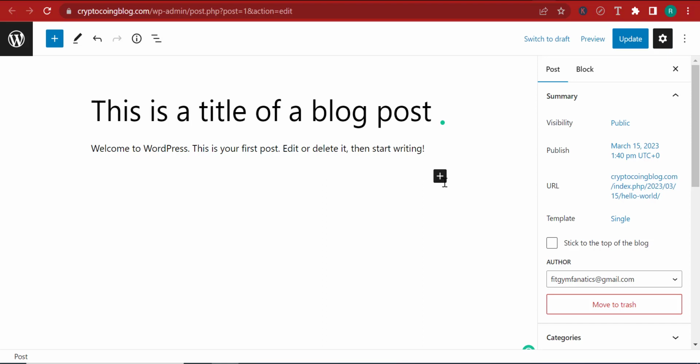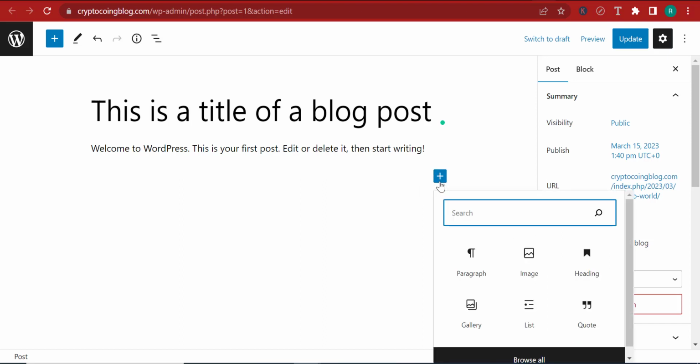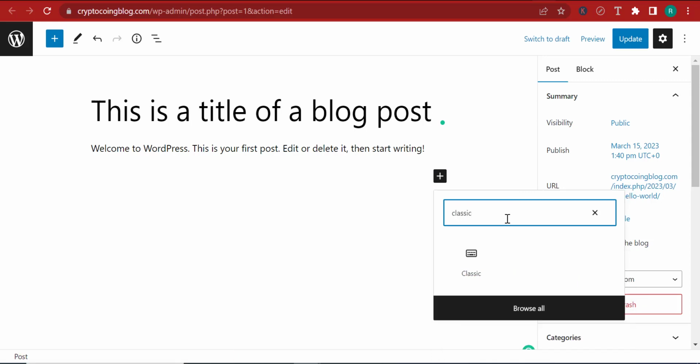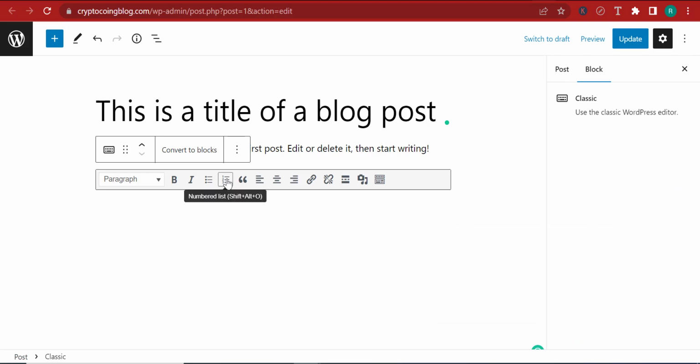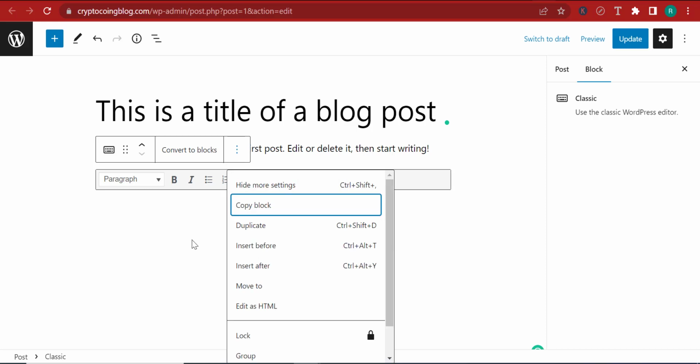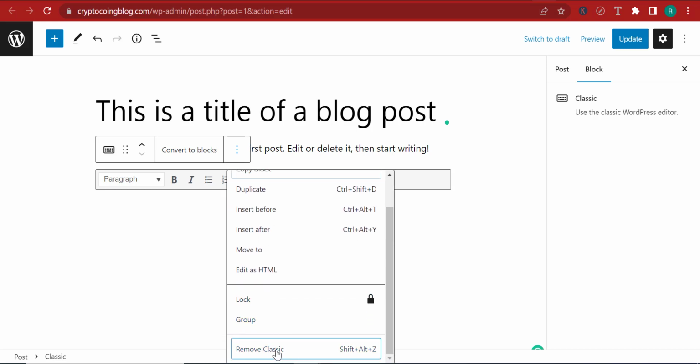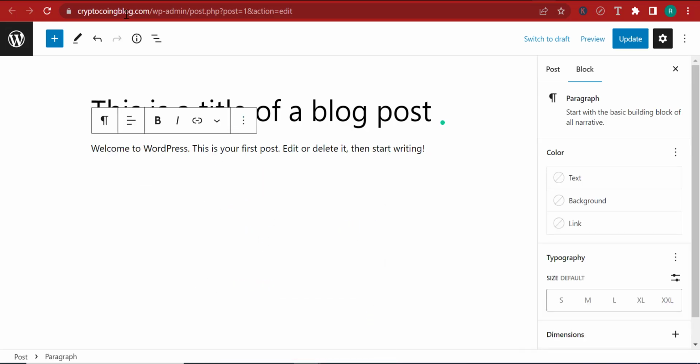There was an editor that people used to use and actually loved, called the classic editor. In a funny way, Gutenberg actually has a block named Classic. If you click here, it will open up the classic editor inside of the Gutenberg editor. So if you want to use the classic editor, you can do it. I'm just going to click on remove.